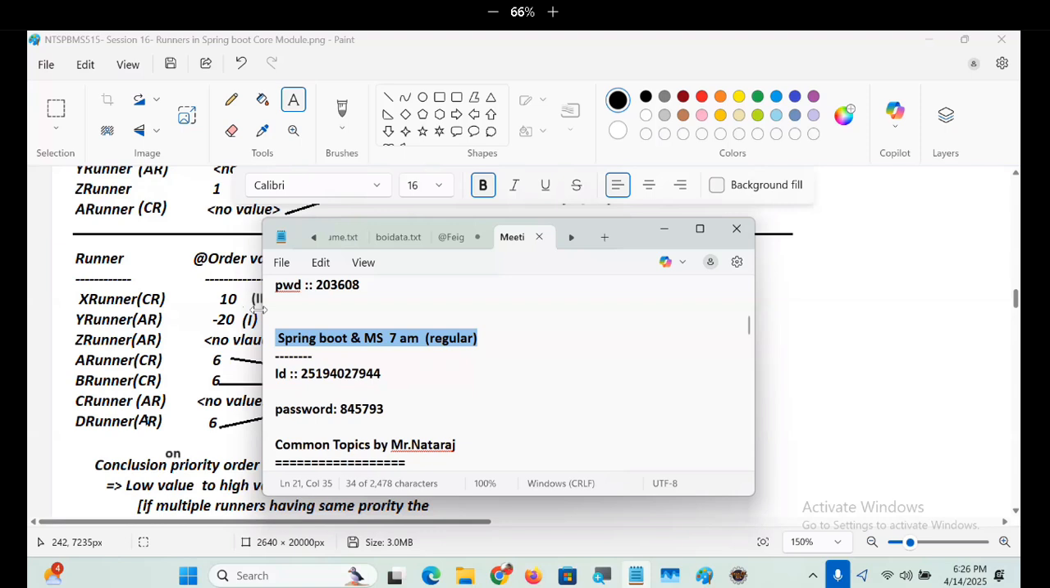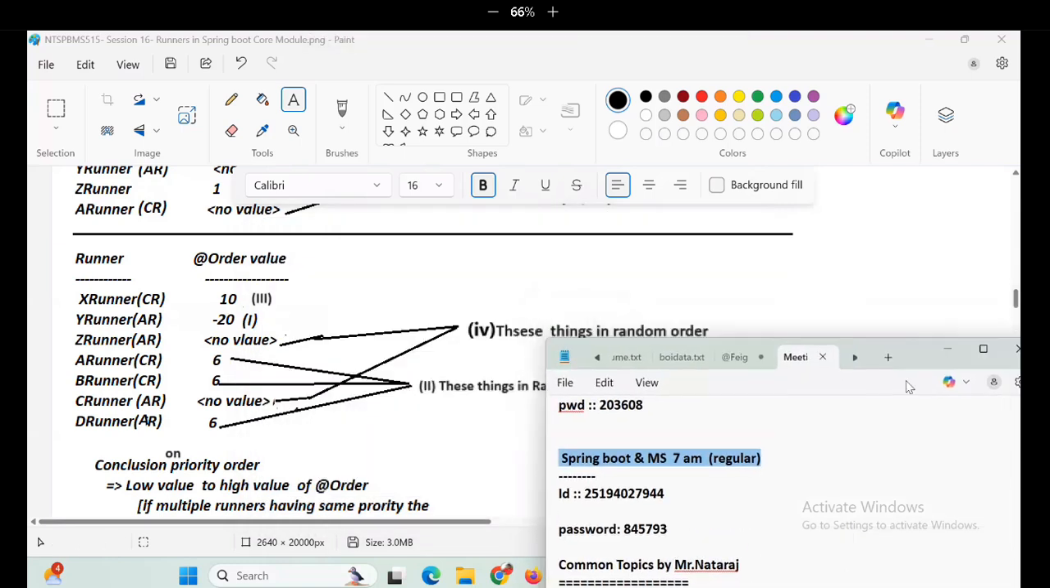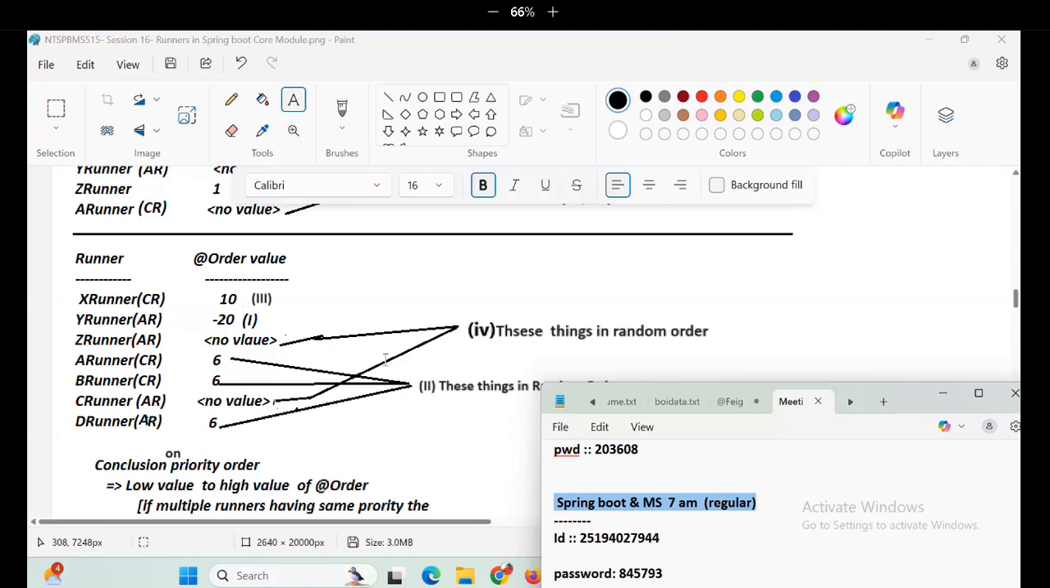Minus 20, 10. Okay. Next, it was one of these three things in 3, 4, 5. Lastly, next these two things. Right, guys? Okay. Number 3, these three things randomly. Number 4, these two things randomly, right?